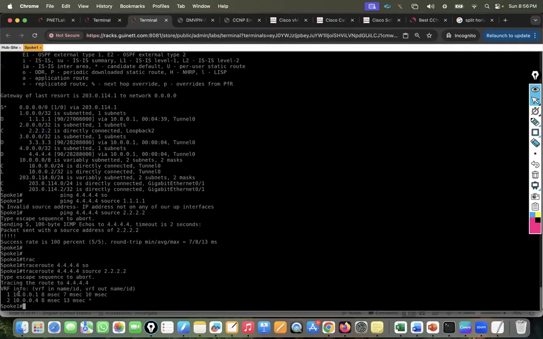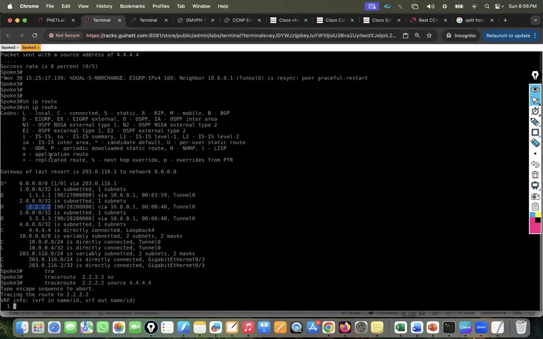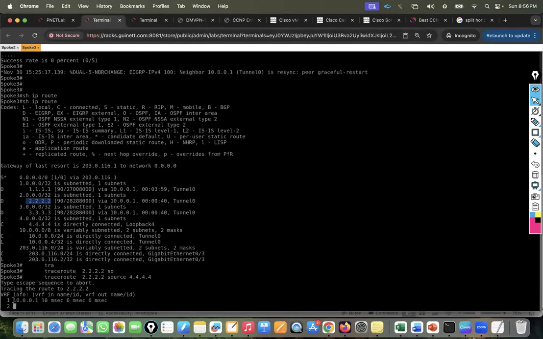See, this goes to 10.0.0.1. What is this one? This is my hub location, and this is my further spoke location, that is spoke 3. And if I do the trace from spoke 3, it goes first to the hub, and then it goes to spoke 2. So this is how it is going to happen. So this is the meaning of the command.